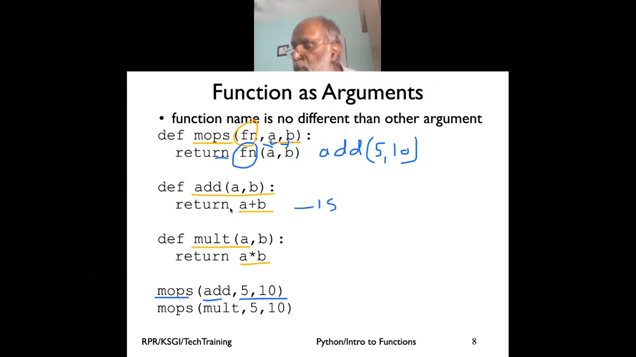So my OPS would basically give me 15 here. Return value would be 15. So if I were to say x is equal to my OPS at 5, 10, x would be 15.